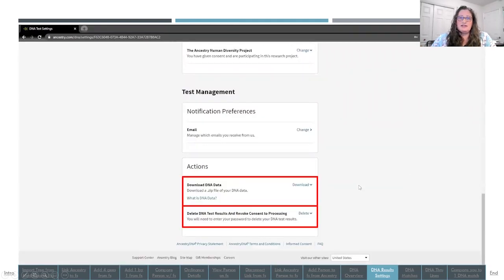And this is where you can download DNA data. I recommend that you do this, even if you're not going to upload it to another site. It will just give you a file of that DNA information that you paid for that you can have on your hard drive if for some reason anything ever happens to it with Ancestry and you need to re-upload it, or you want to upload it to another site. Not all sites will upload DNA from another company, but many will.